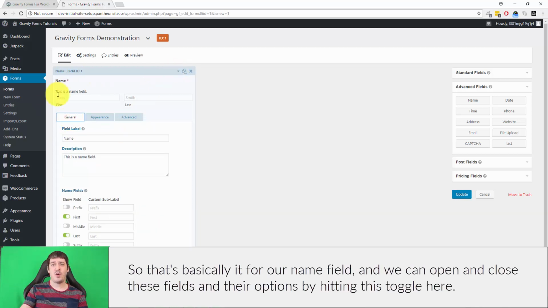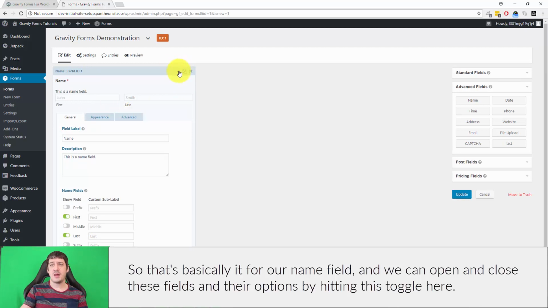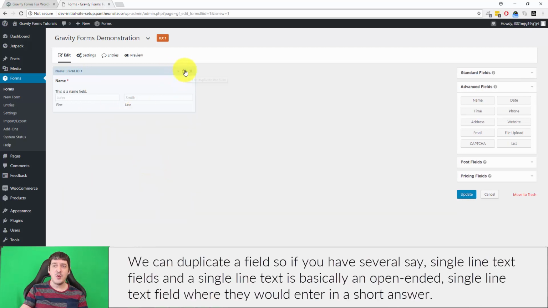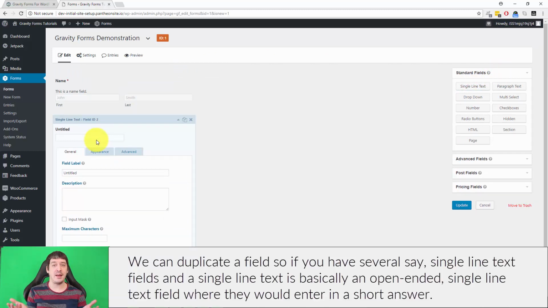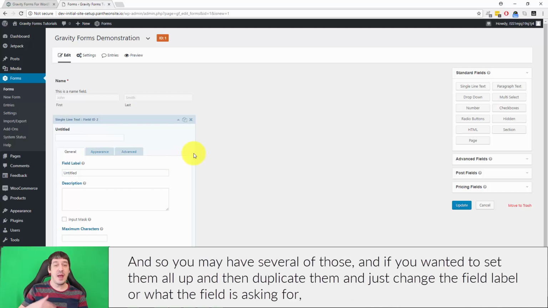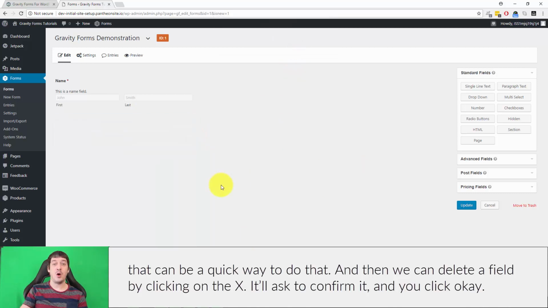So that's basically it for our name field, and we can open and close these fields and their options by hitting this toggle here. We can duplicate a field, so if you have several, say, single line text fields, and a single line text is basically an open-ended single line text field where they would enter in a short answer. You may have several of those, and if you wanted to set them all up and then duplicate them and just change the field label or what the field is asking for, that can be a quick way to do that. And then we can delete a field by clicking on the X. It will ask to confirm it, and you click OK.